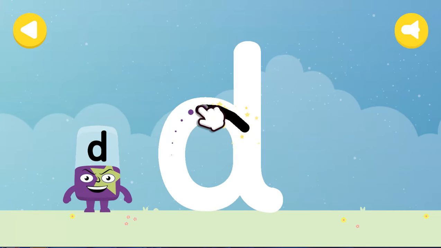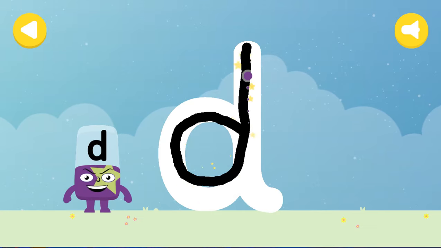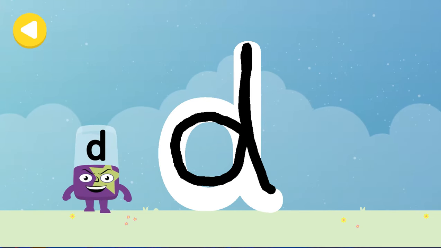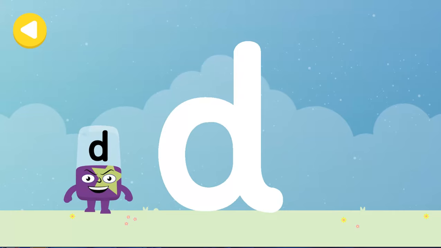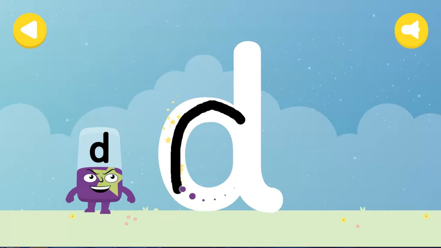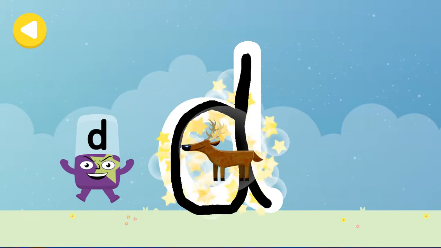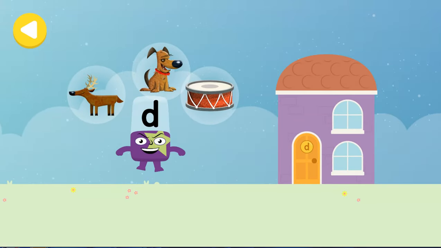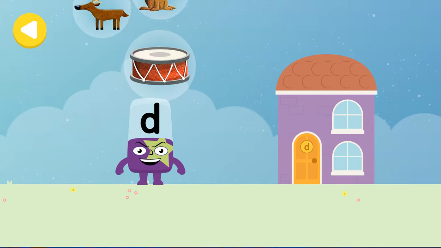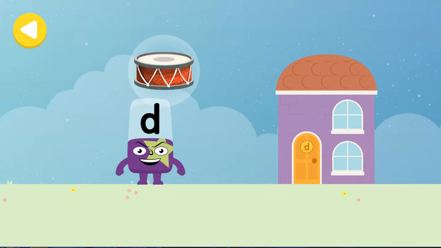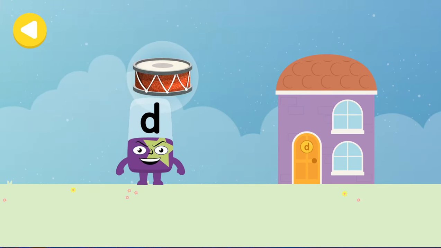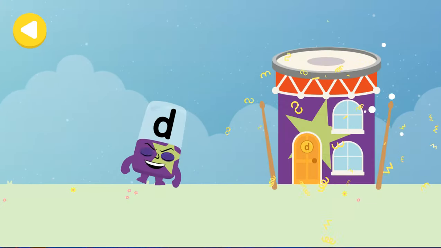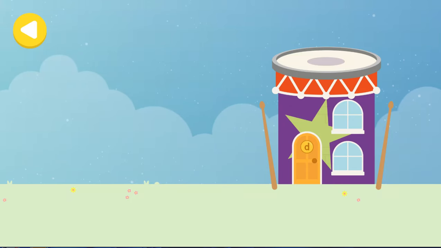Have another go. Dog. Excellent tracing. You made writing magic. Do it again to unlock another favourite thing. Have another go. Deer. Great job. You made writing magic. Drum. Dog. Deer. Drag one of the Alphablock's favourite things onto the house. You've helped this Alphablock go back home.